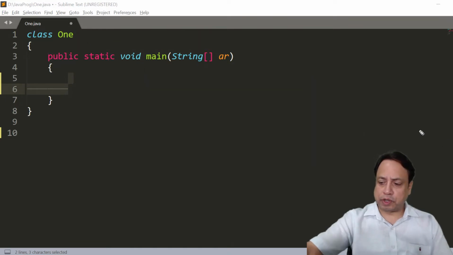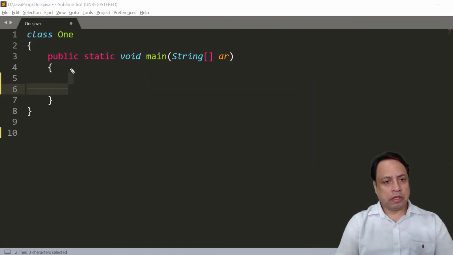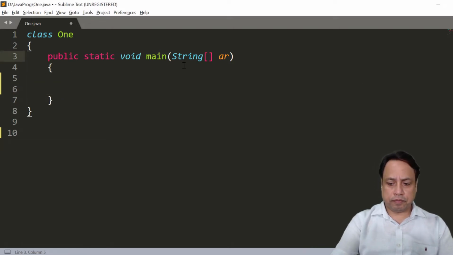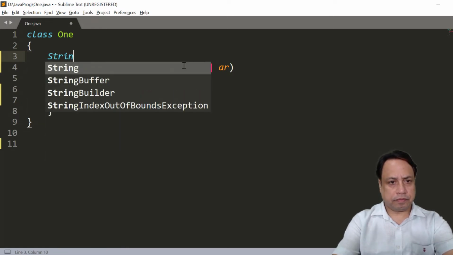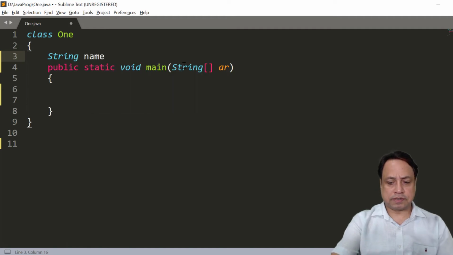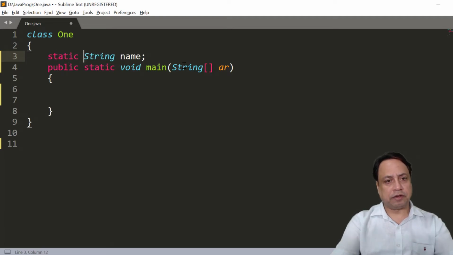Let us move on to the experiment. Suppose I define a variable here as String, and the name of the variable is name. Let me actually make it static. Once it is defined as static, its role changes. I'll show you in this video how a variable's functionality changes once I define it as static, as well as once I remove static.